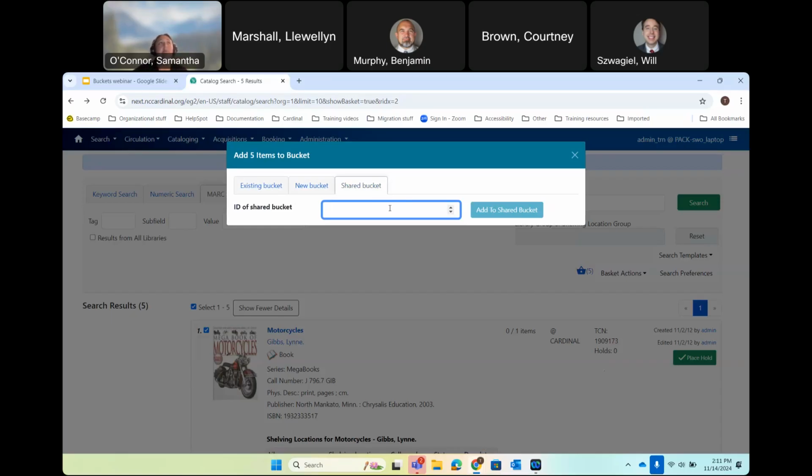So if, for example, you have a bucket for catalogers for items to merge, and a circulation staff member notices, when they're placing holds for patrons, that there are a couple of different records that look like duplicates that are basically for the same thing, they can basically go into the shared bucket. They can create a basket for all of those duplicate items, and then they can put them into a shared bucket. So it doesn't have to be a bucket that circulation owns. Instead, it's a bucket that is available to your entire department or your entire branch.